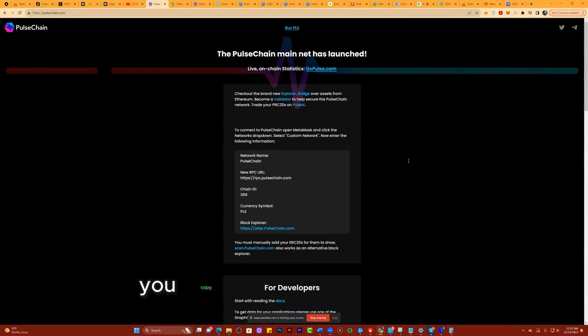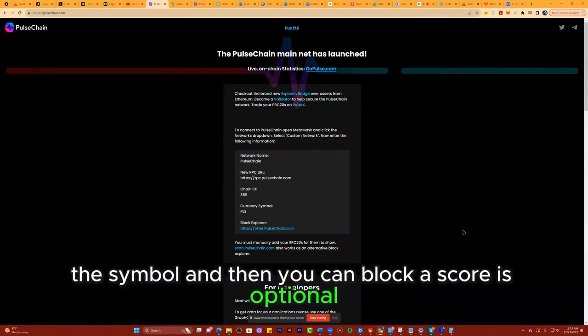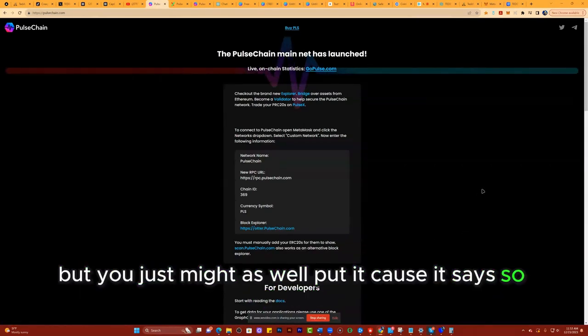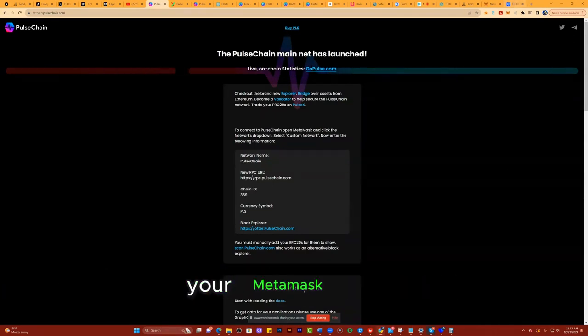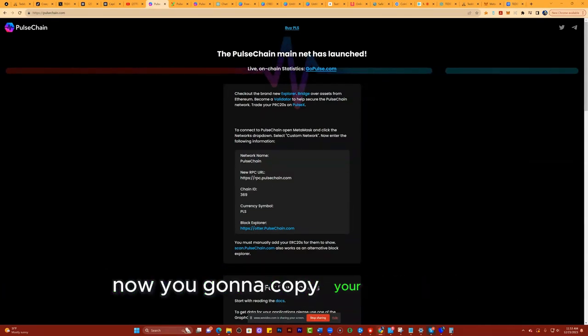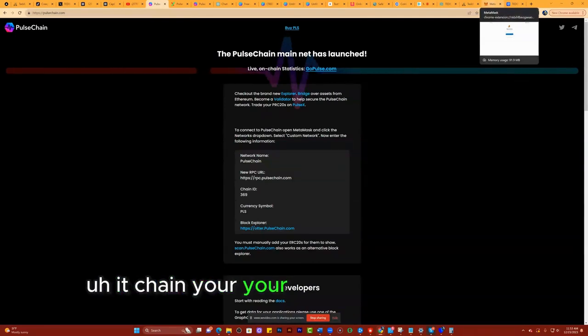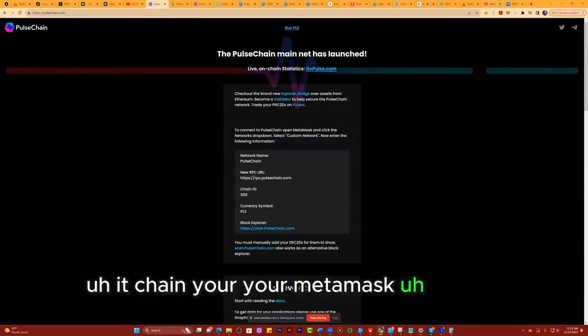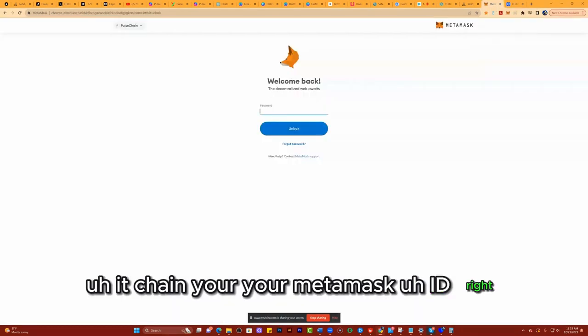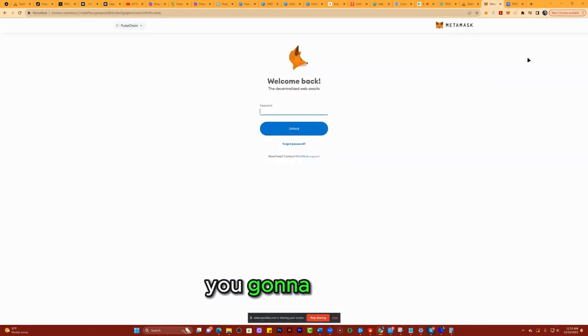You add PulseChain, you copy and paste PulseChain, pulsechain.com, the chain ID, the symbol. And the block explorer is optional, but you might as well put it because it says so. Now you actually have PulseChain in your MetaMask wallet. Now you're going to copy your MetaMask wallet address.